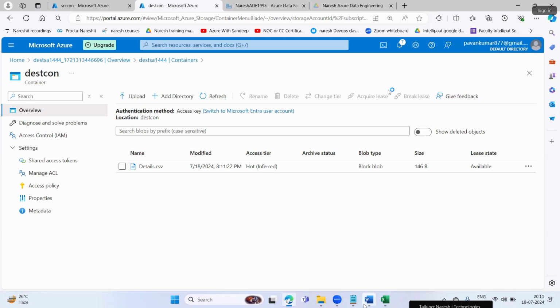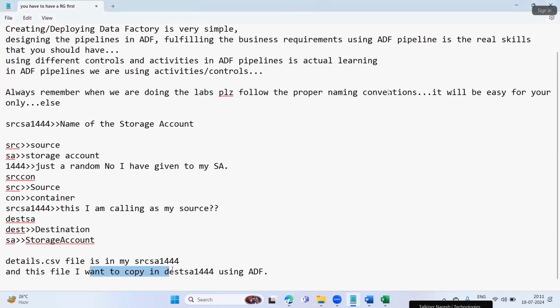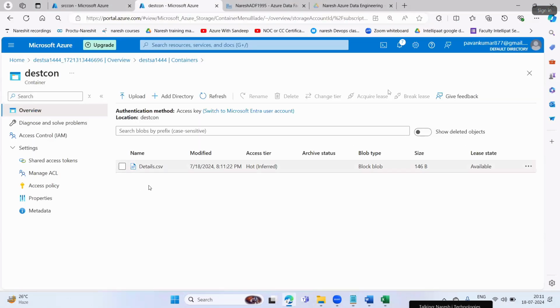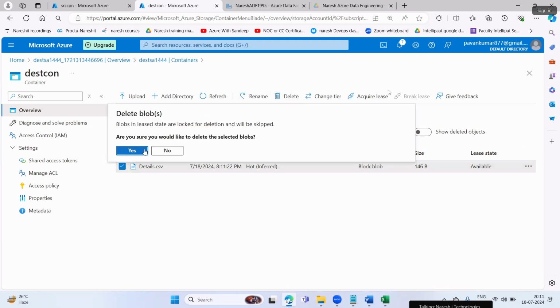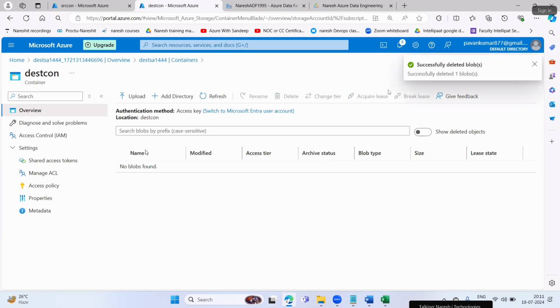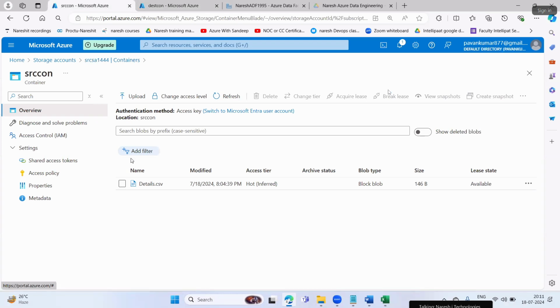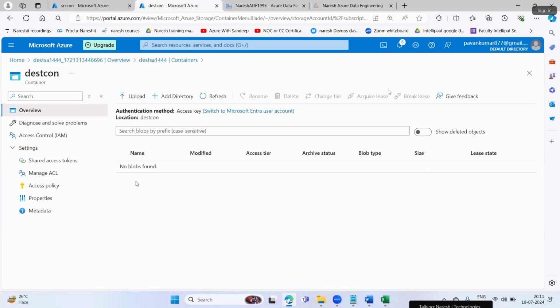But your client says that he wants to copy using ADF, not this way. That's why I'll delete this file from my destination. I delete this file. This file is now only in my source. Using ADF, I want the file to be copied.